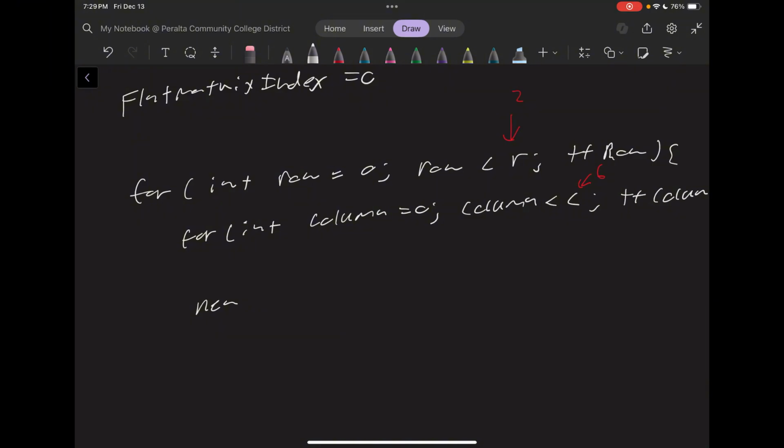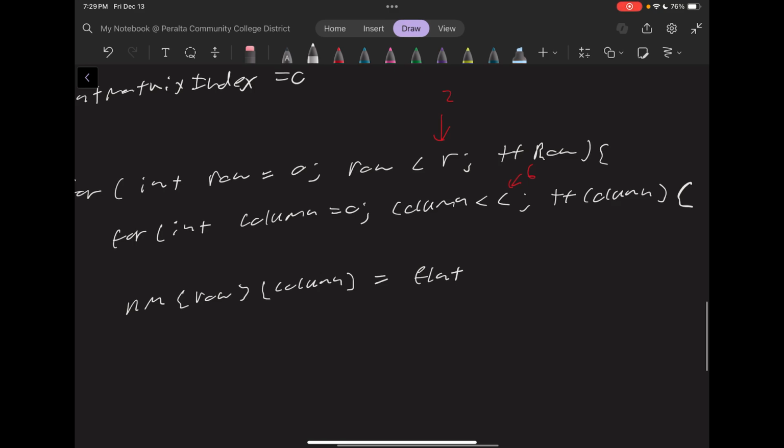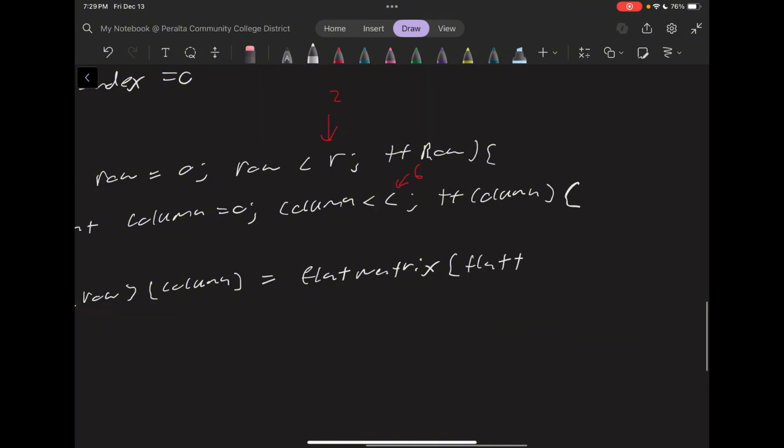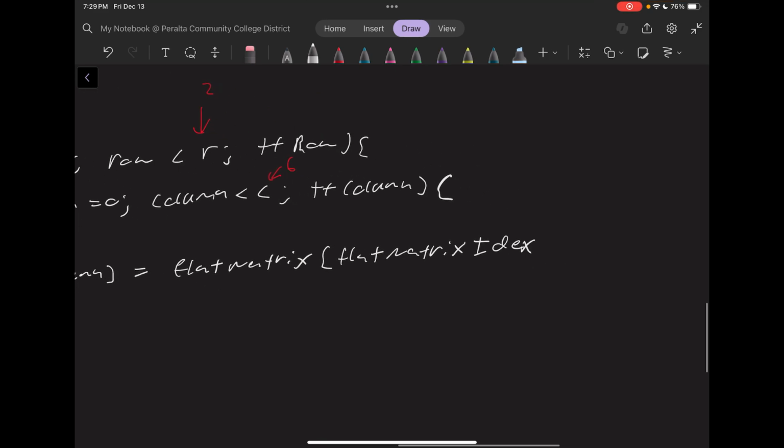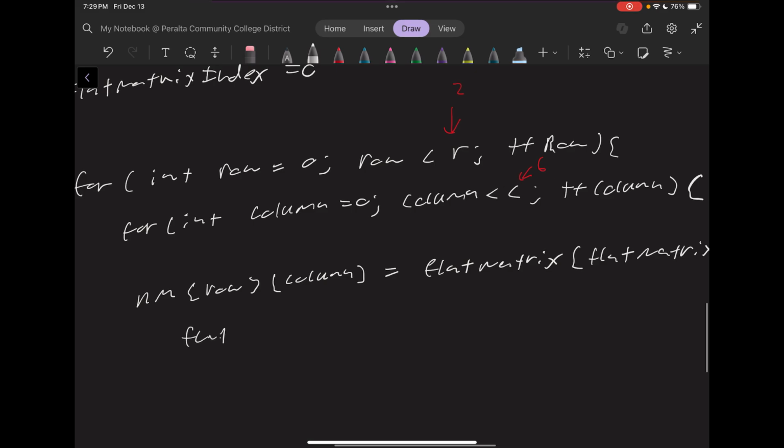And then here we're going to pass in the new matrix. So nm at index row and index column is equal to flat matrix at flat matrix index. And then flat matrix index plus plus.